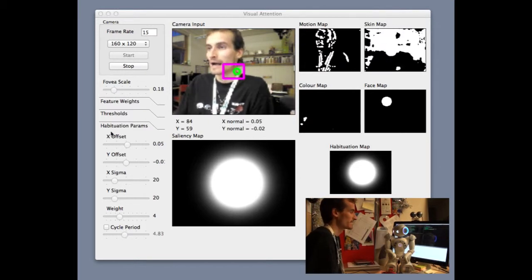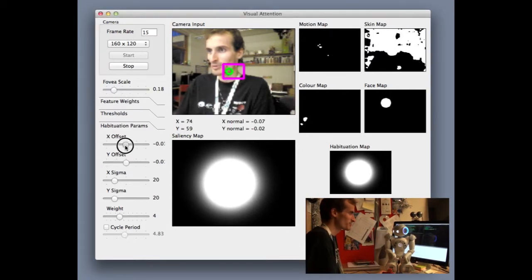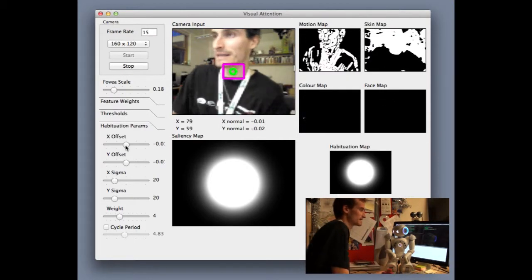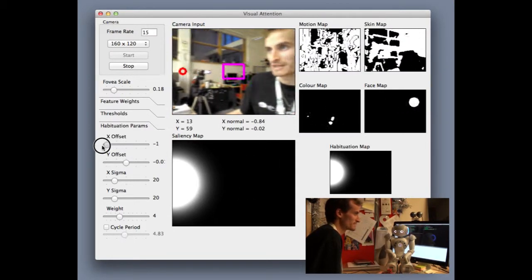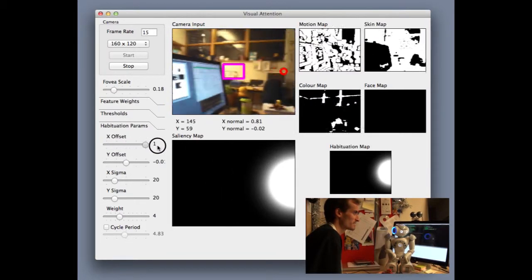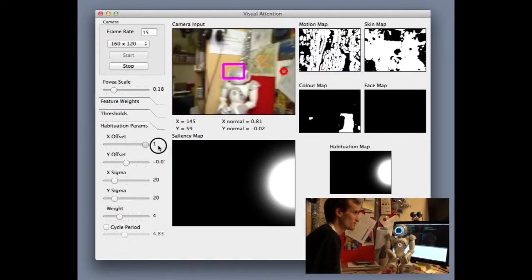Okay, and I'm going to just show you quickly what it does. There's a few things it does and I want to show you running on it. I'm going to start with the habituation map actually, because there's a couple of cool things which cross my mind that you could do with this. And what's really nice about it is if you push it around, you can actually drive where the robot's looking. So you can make it look all the way to the left.